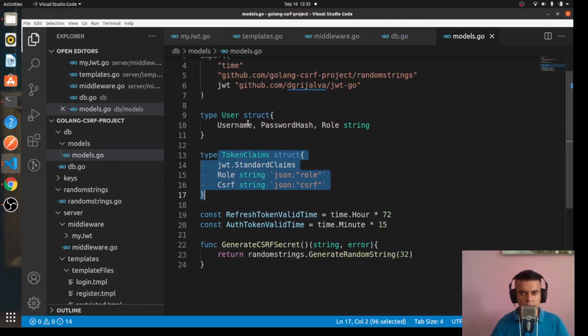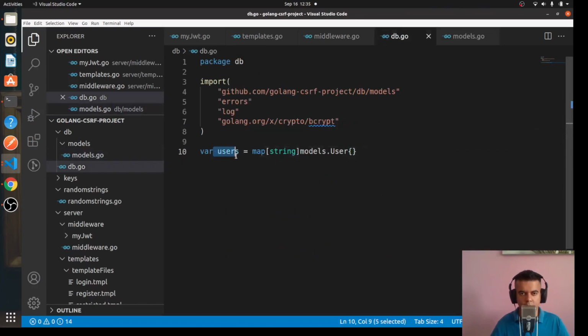Models.user basically has username, password and role. So we're saying that users is a variable which has username, password and role, and it's a map basically. Here we'll be creating a couple of functions.